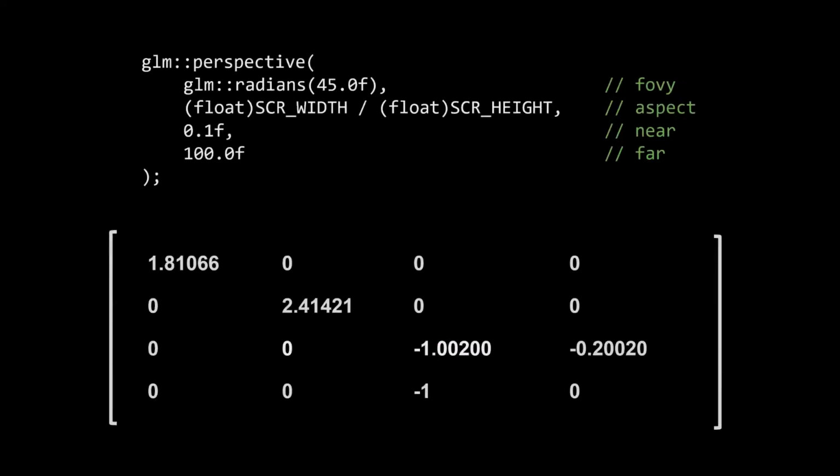So now, for the perspective call that was in our code sample, if we actually run the numbers, what we should get is a projection matrix that looks like this. For the x values, it's about 1.8. For the y values, it's about 2.4. For the z values, we multiply them by about -1 and then subtract 0.2. And for the w values, as always, we simply multiply the z by -1.